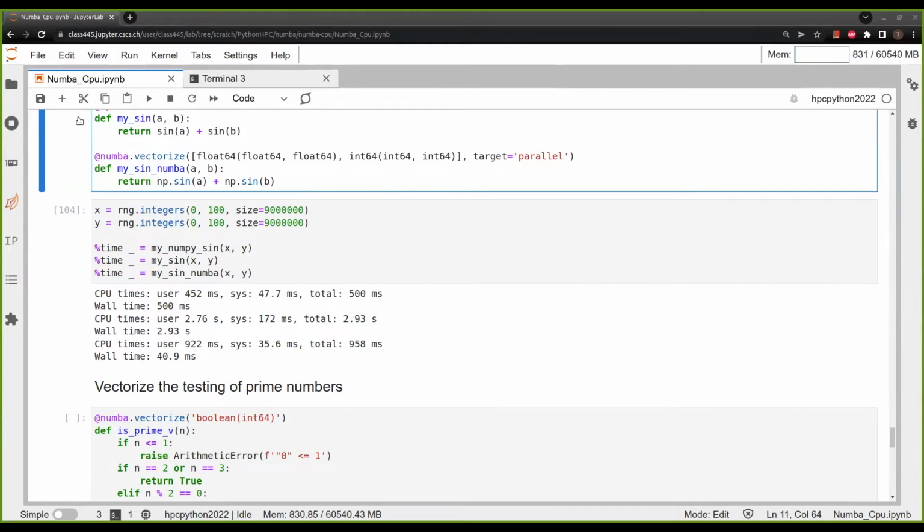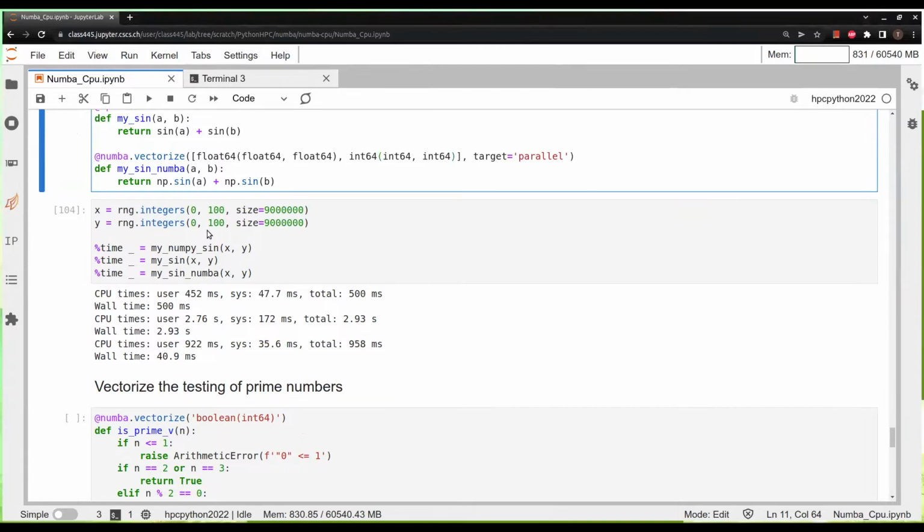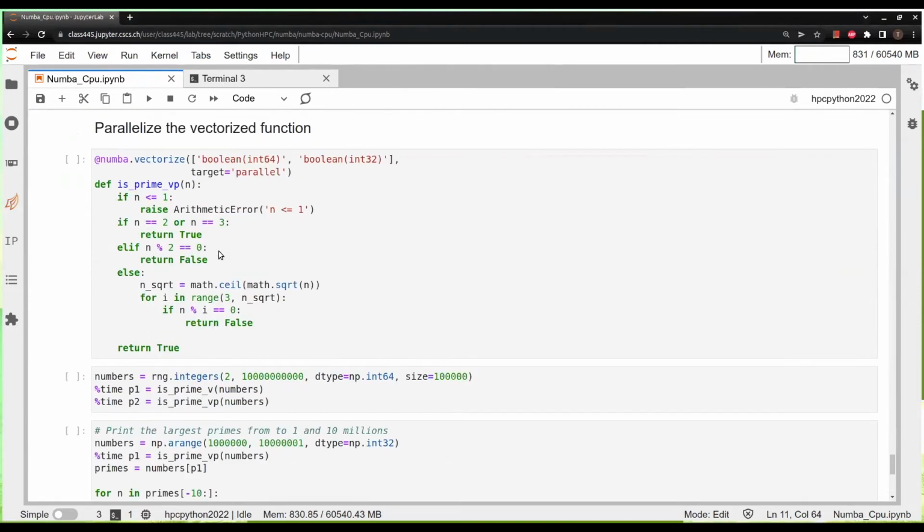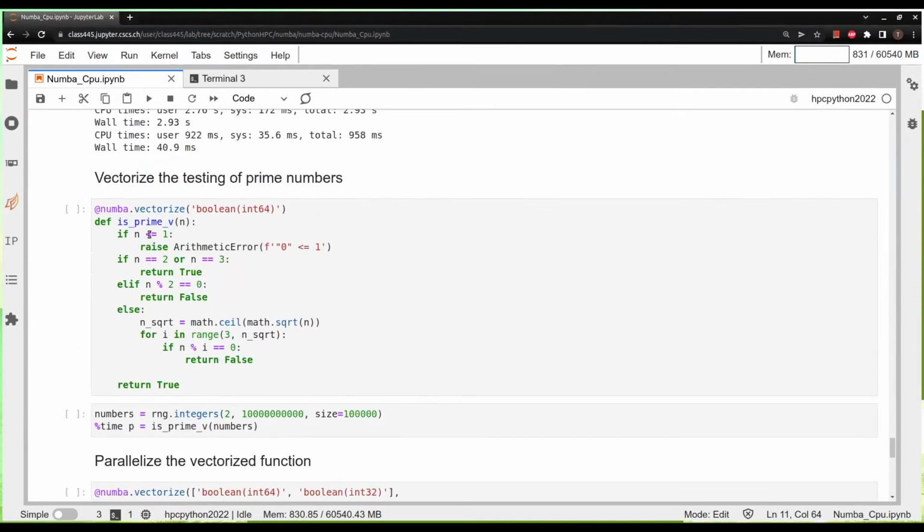How do you pre-compile if the arguments of the function are a NumPy array or list? I will show you later how this is done.